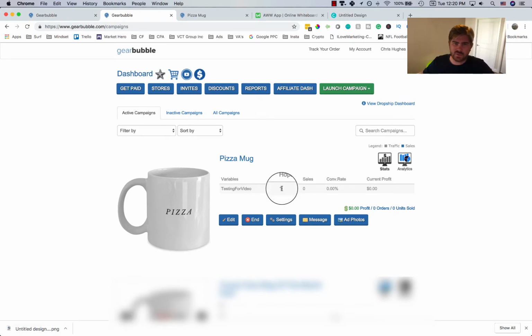Hops is just visitors. Then sales, of course, and it'll give you a conversion rate. So when you do all your testing, if you have this broken up into different variables, you'll see which ads are converting best. Other things you can do with this, add photos.